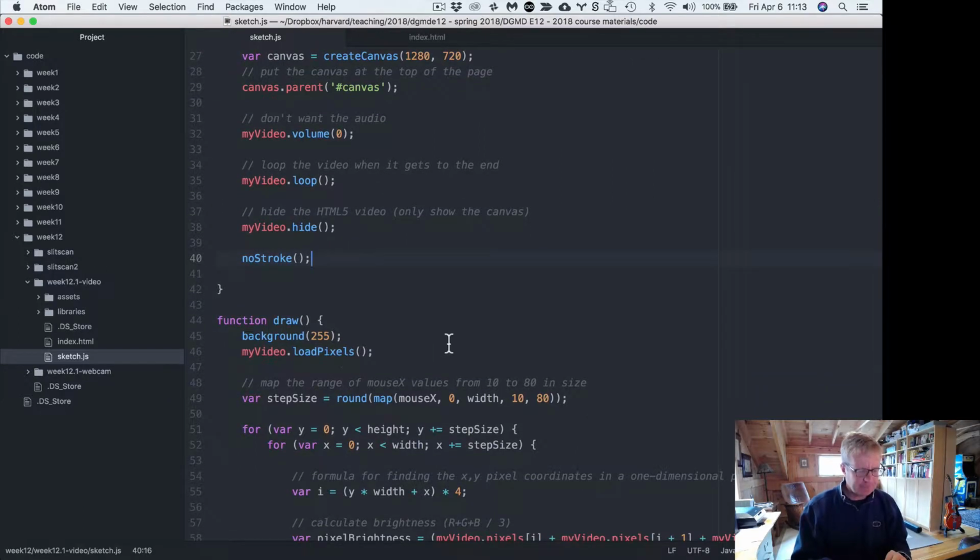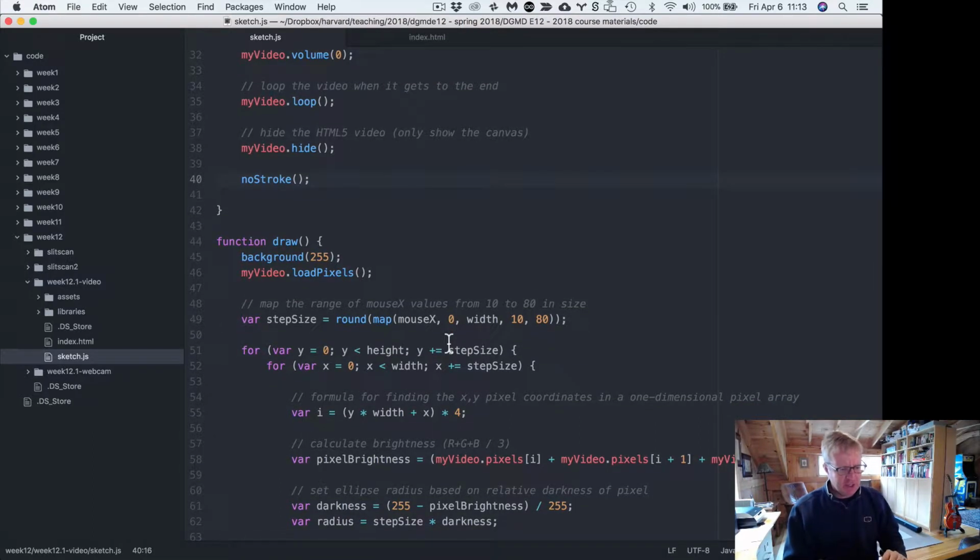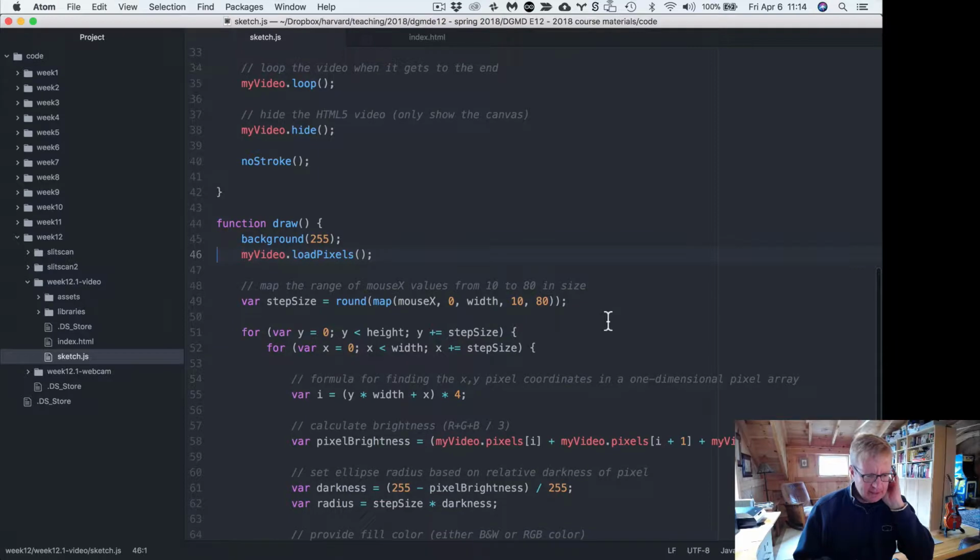All right. So this should look pretty familiar too. The first thing that I'm doing, aside from just making a white background, is I'm saying my video dot load pixels. Right. So I'm grabbing those pixels just like I did with the image data last week. No different at all. Only difference is that the feed that I'm getting is from a video rather than from a still image. That's it.